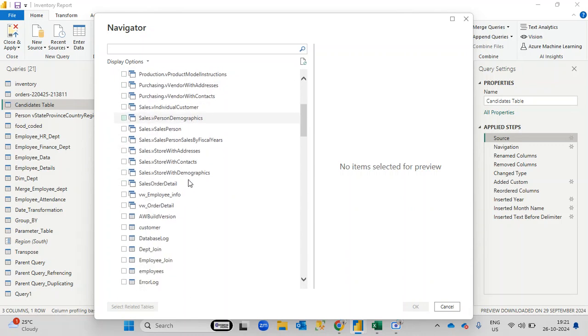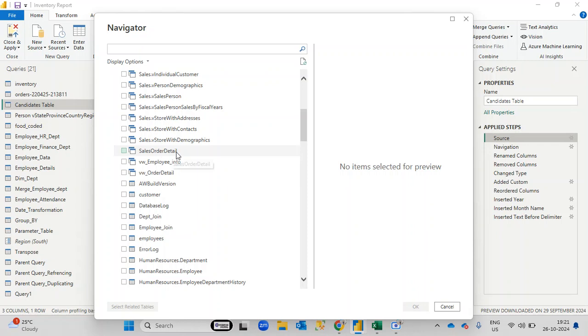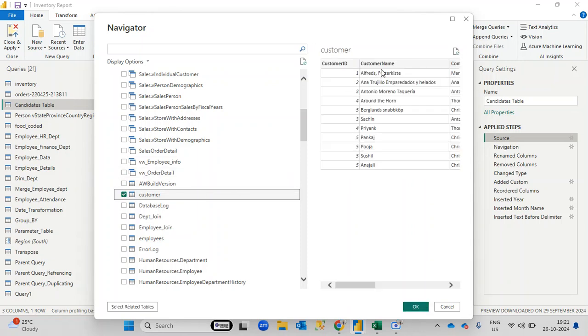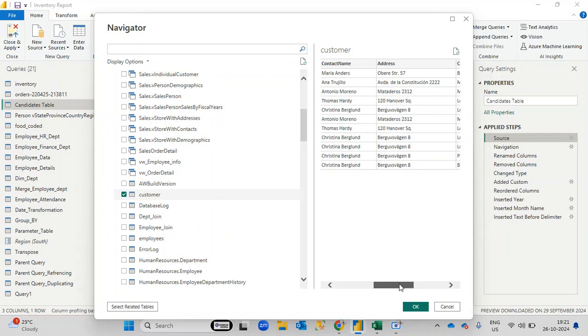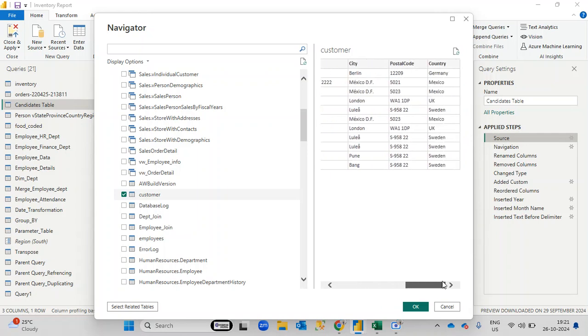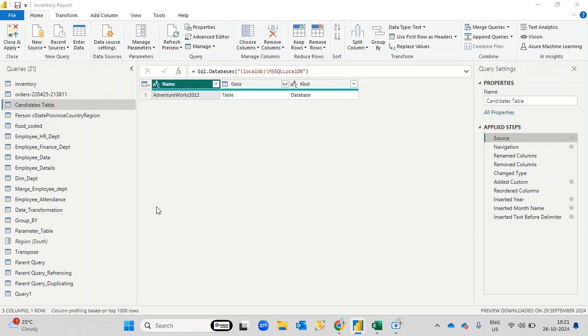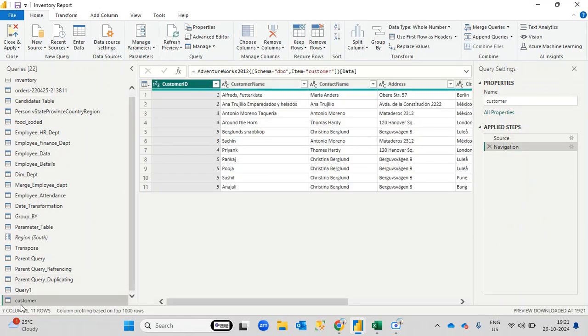Okay, so these are many views. These are tables. Sales order detail, this is a table. This is a customer table. So if I want to import some data from the customer table, let me click it here. I'm able to see the preview. So I will have a customer ID, customer name, contact name. Then I have an address, then I have a city, postcode, and country. Let me click OK to load this data. And I will have a customer query with the data in place here.